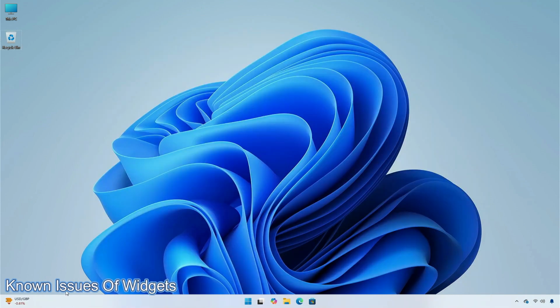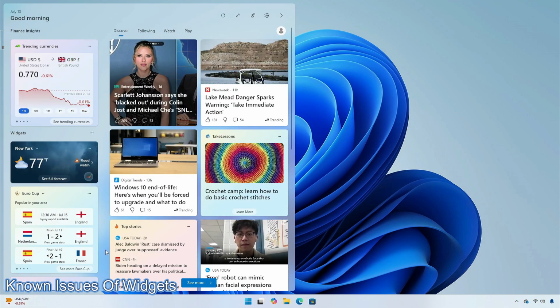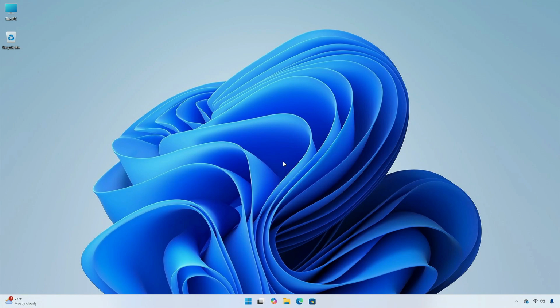Insiders using the new left-aligned widgets button placement on the taskbar may experience the following issues. Opening the widgets panel using a touch gesture may not work if the taskbar is centered instead of left-aligned. Unpinning widgets from the taskbar may not work if the taskbar is centered instead of left-aligned. The widget bar does not display correctly when Copilot is used as a sidebar.